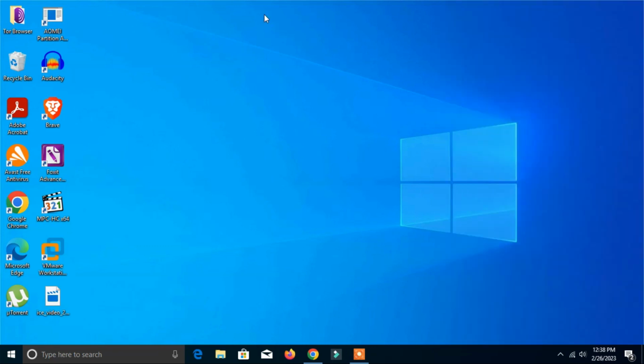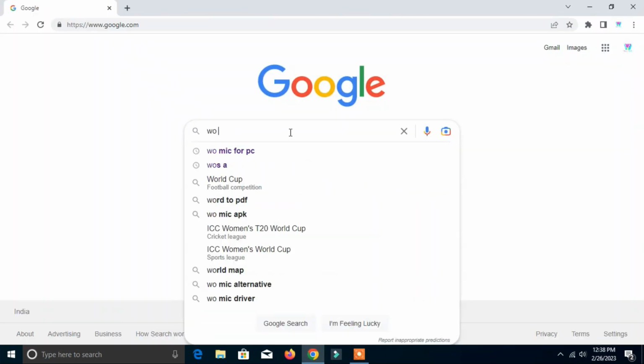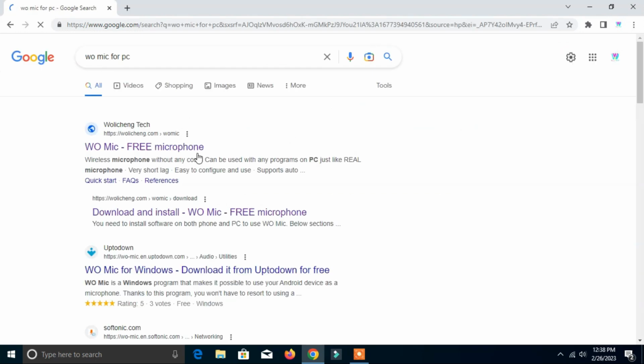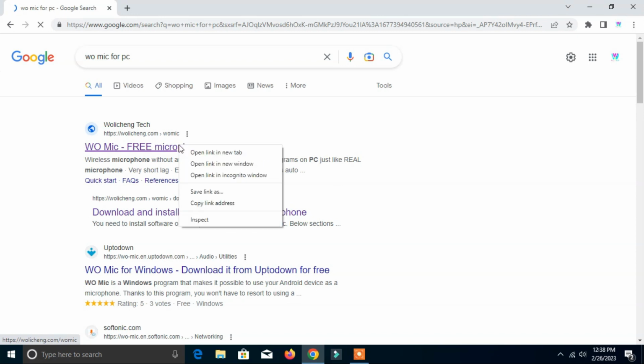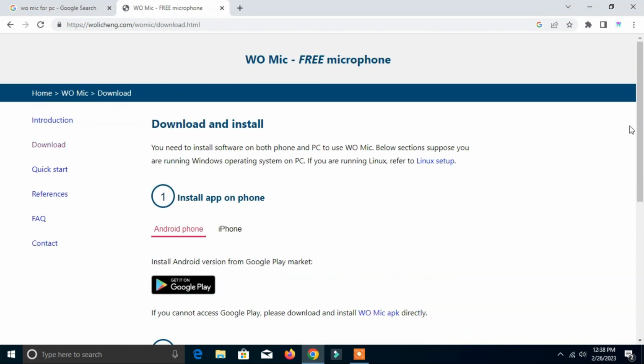Now in the same way you can install it on your PC. Here I can search WO Mic for PC and press enter. Here you can see this link. You can open this link. Here you can see the downloads. Click here, download, and scroll down.